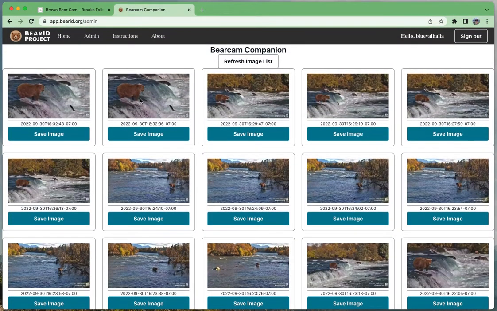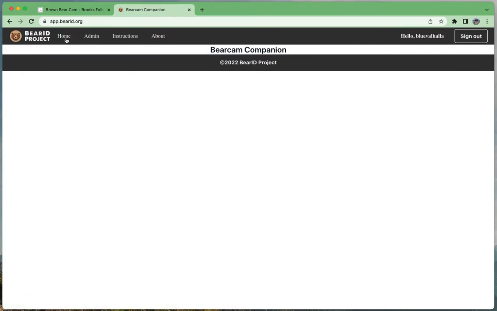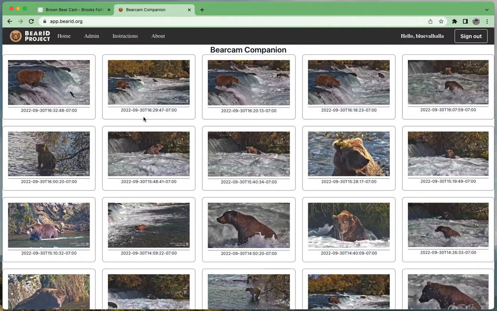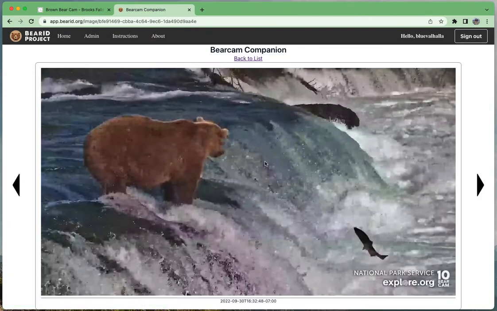the webcam, and if there's an image here that I think is particularly interesting that should be added to the application, I can click Save. And now if I go back to the home, we will see in the image list, the image that was added is now here on the application.